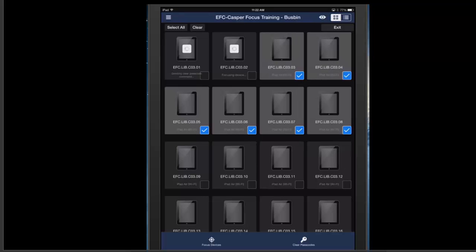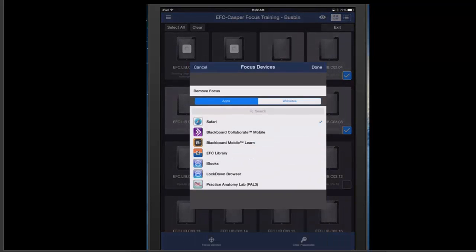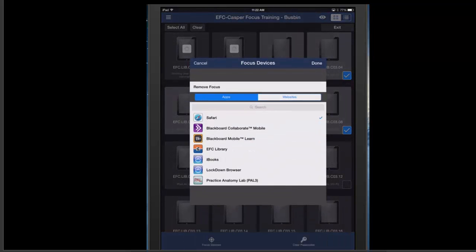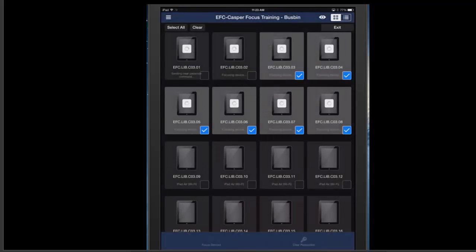Once you do that, click on Focus Devices at the bottom and select the item that you want the students to be focusing on. It could be Safari, website, anything that's in the list you could choose. And click Done. Now the students that have the check marks are automatically being focused to the app that I chose, and they're ready to go. You can use the exit button when you're done interacting with the group of iPads.